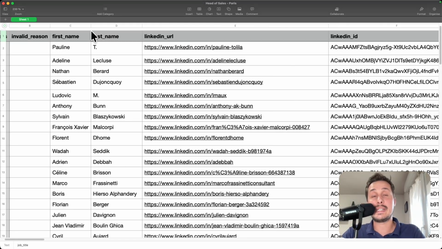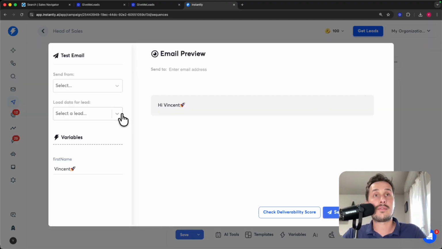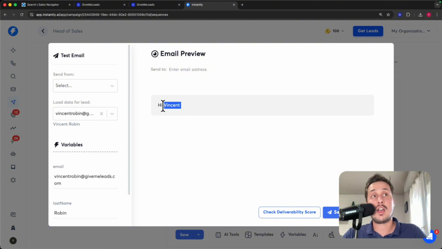Now, when you export your leads with Give Me Leads, we make sure that the data is clean. So for the first name, last name, and company name, you don't have any problems with capital letters or with rocket emoji in the first name. So for example, here, you don't have Pauline with a rocket emoji like this. So basically with this feature, you don't need to waste your time to manually clean the data. And you're sure that when you write "hi first name", you don't have "hi Vincent" with a rocket emoji at the end. And instead you have a clean first name or last name or company name.